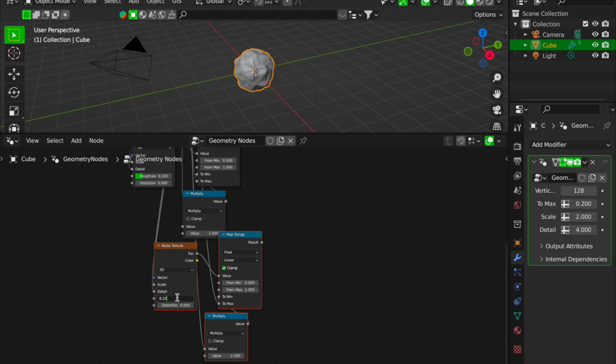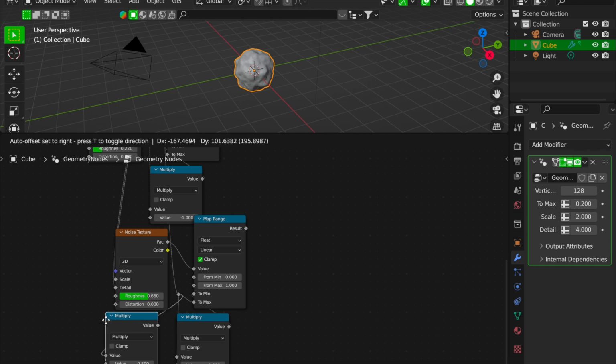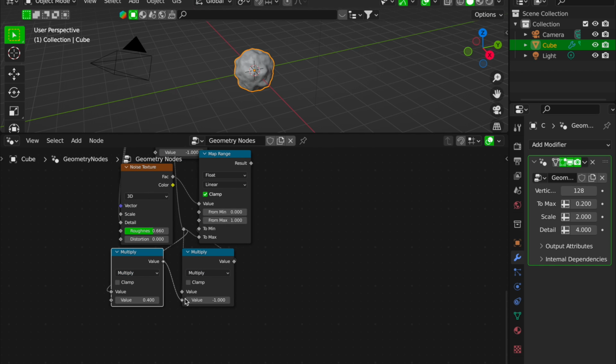Duplicate the noise, triple the roughness and multiply the strength by 0.4. We'll add that to the original noise and repeat, adding a noise with triple the roughness and 0.4 strength.